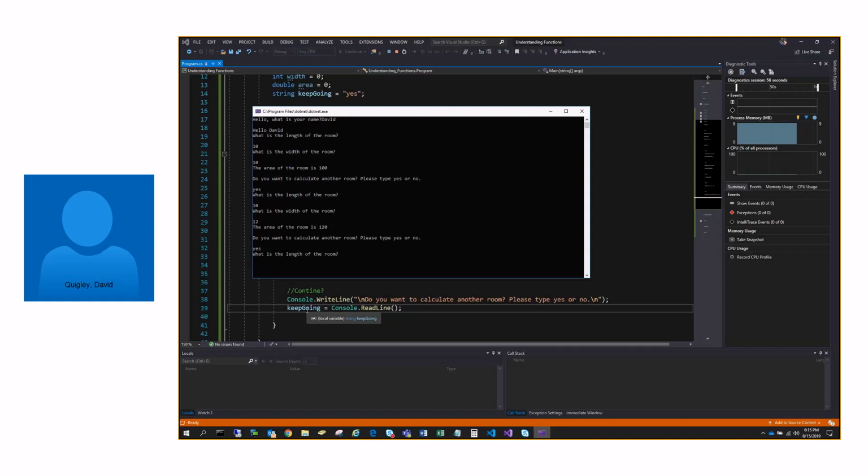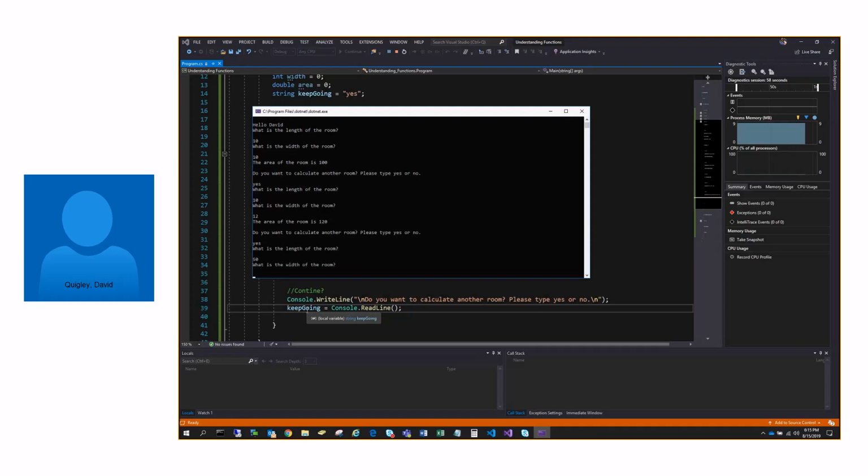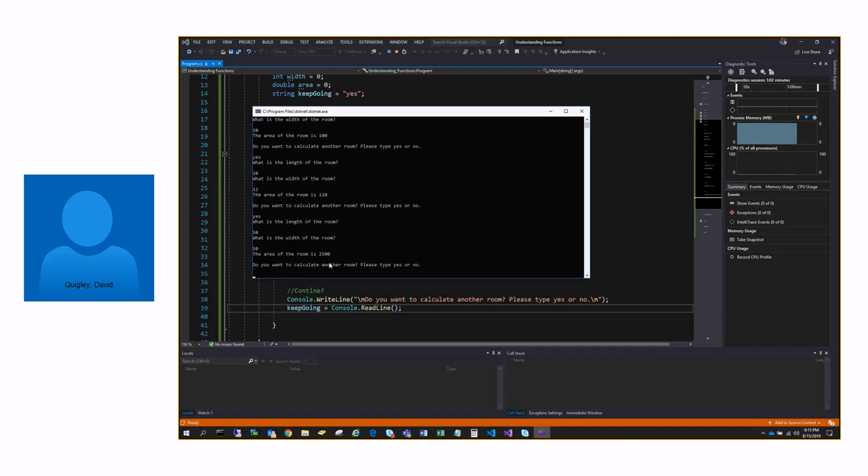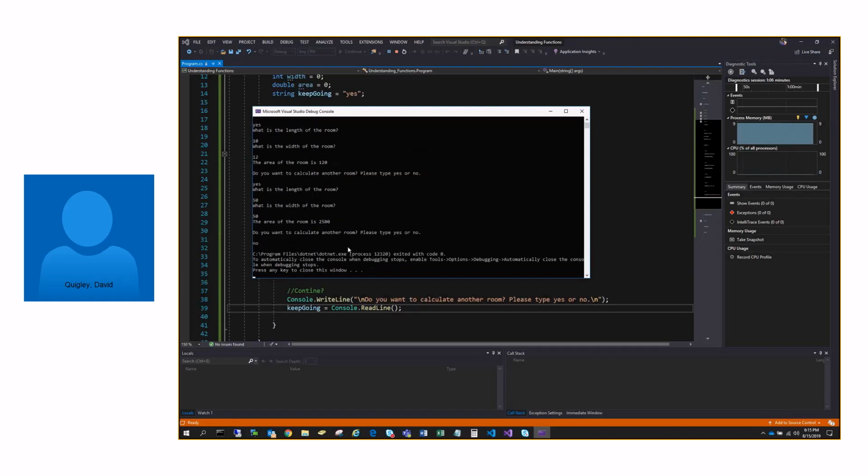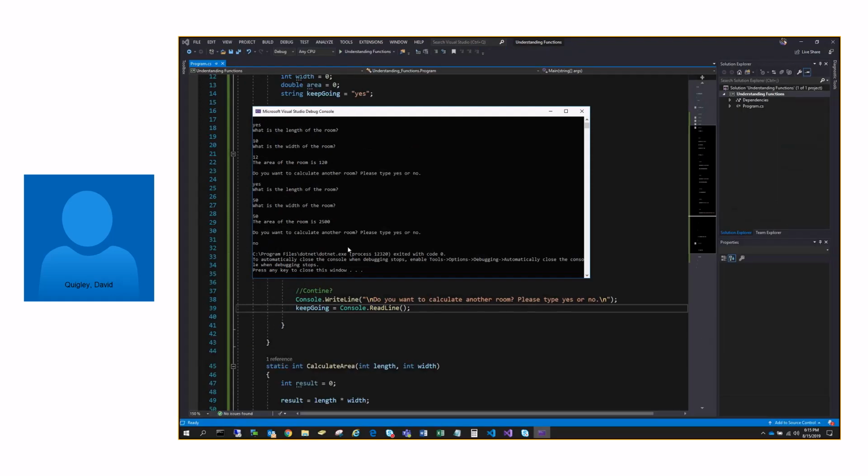I'm going to say 50. What is the width of the room? 50. Enter. So now the area of that room is 2,500 square feet. Do you want to continue? I'm going to type no. Program stop because I said no.